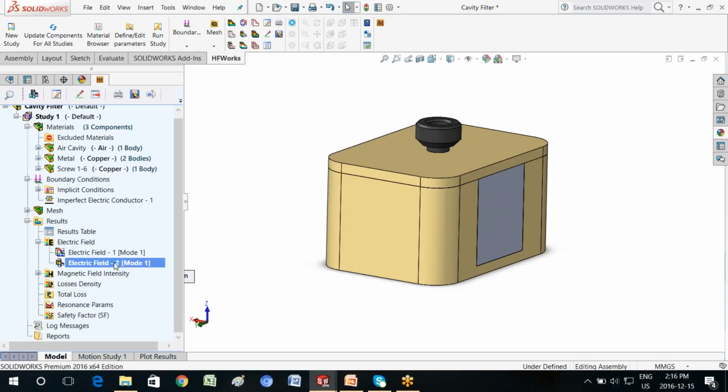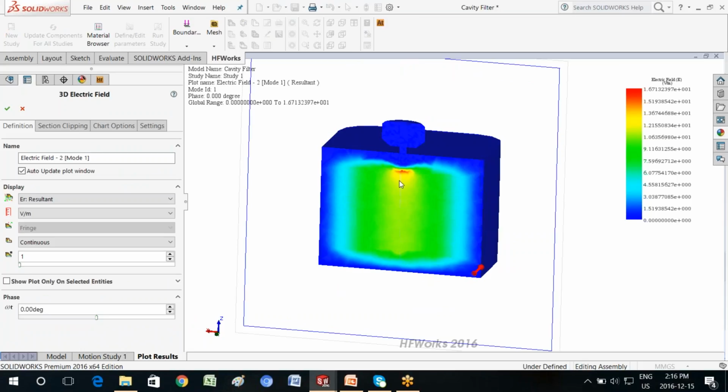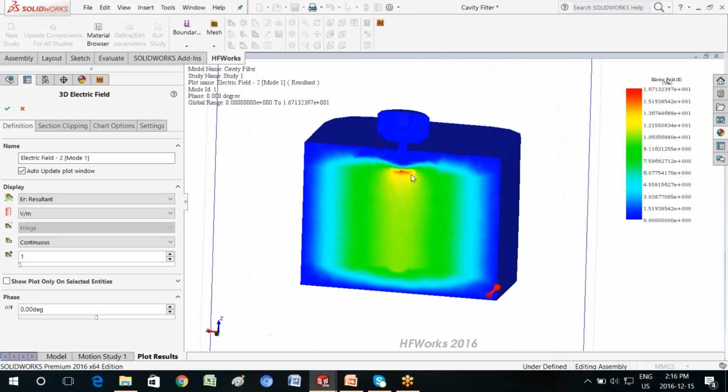In addition to that, one will also be able to compute and look at things like, in this case, the electric field. This is the distribution of electric field inside the structure, and you could actually view it as a section plot, and look at things like electric field inside the structure.